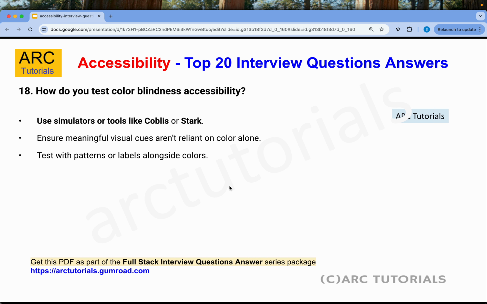How do you test color blindness accessibility? We can use a lot of color contrast tools to make sure that our colors, our branding, is up to date. We can also use simulators or tools like Colorblindly or Stark, which can also help us in setting the right tone or the colors. Ensure meaningful visual cues aren't reliant on color alone. Use patterns with labels alongside different color palettes.